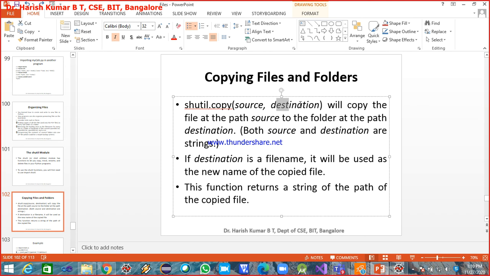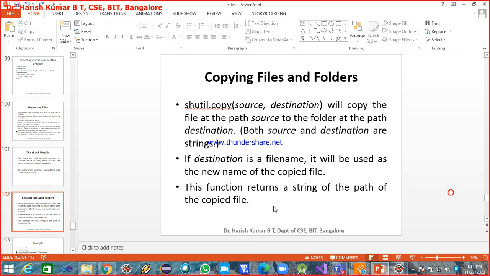Say the destination is also a file. This is a file and this is also a file. Say this file name is ABC and this file name is XYZ. Now what will happen is that ABC gets copied under the name of XYZ. Hope people are following. Yes, sir. Now this function, after the source file is copied to the destination, returns the path of the copied file.